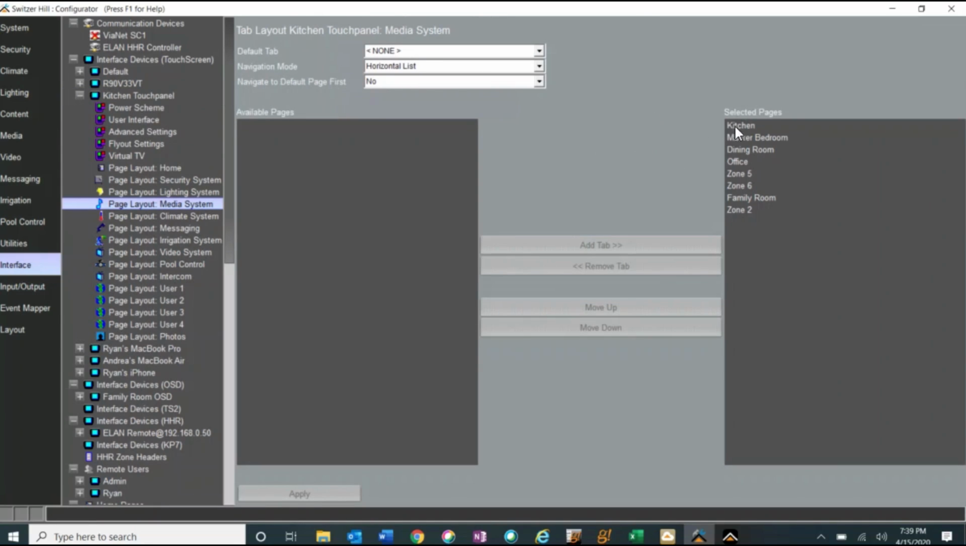So what we have here is a couple zones: kitchen, master bedroom, dining room, office, and a family room. And we also have these additional zones, zone 5, 6, and 2. So maybe you have a matrix or an audio matrix amplifier or whatever you may have, where maybe you only need 6 of those 8 zones.